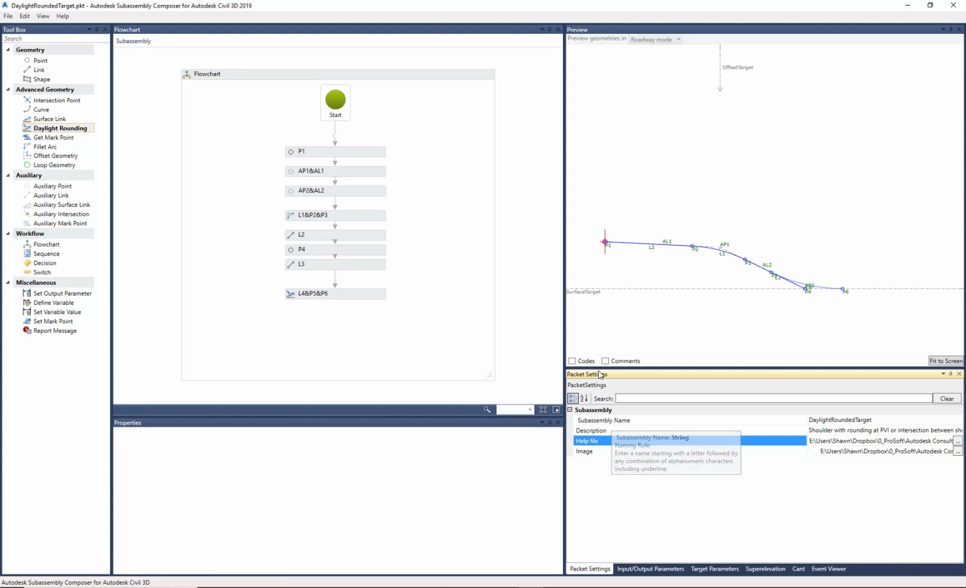So now we have a revised subassembly, a subassembly name, a description that will show up as you hover in Civil 3D, a help file, and an image. So very simple things prior to getting into Civil 3D that could help add value to those subassemblies that you create for all your users.